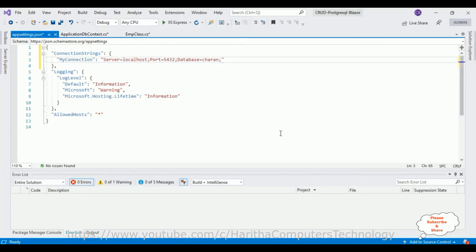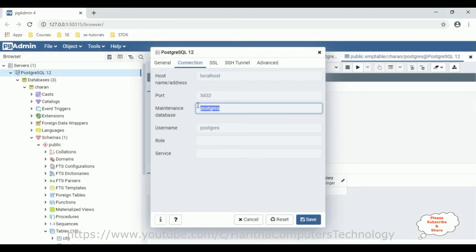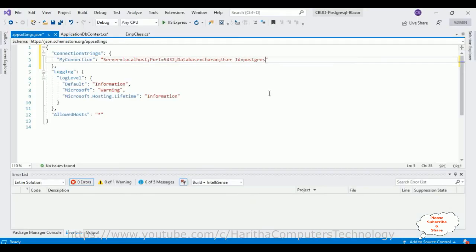Now we require the username and password of the SQL server. User ID is equals to, the username is Postgres. Here the Postgres, copy that one, and paste here, colon, and the password. Password is equals to password123. That's it.